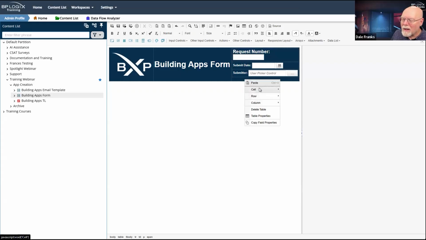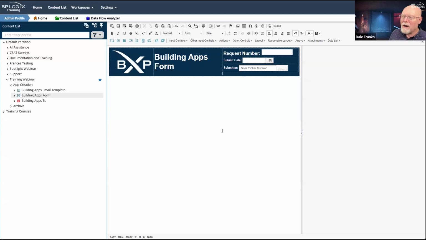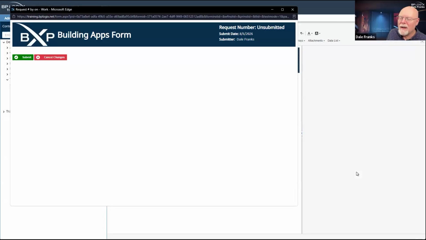So let's go to cell properties. Let's give her another 50 pixels there. And that should rationalize everything. And now I should be able to save and test form, take another quick look at it, see how it looks. There we go. Now I'm kind of happy with how we're looking here. So I've got my header done and I've got my first three fields here.